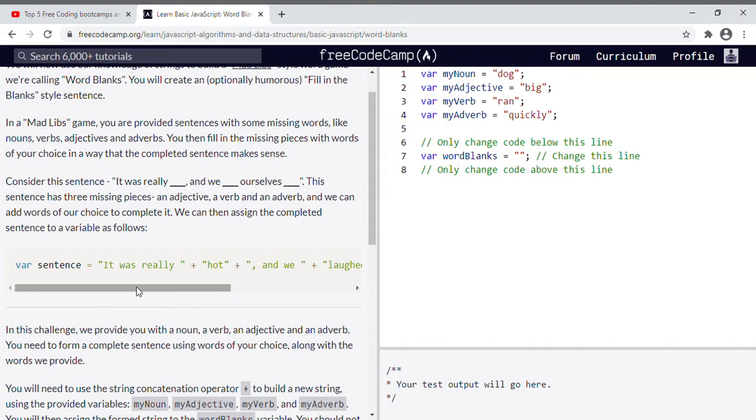So my sentence is, for our sentence is equal to it was really plus hot plus comma and we plus laughed plus ourselves plus silly plus full stop. Also note that it put gaps, or spaces, in the correct places. Here it put a space at the end. It usually puts a space at the end of the word, but here it put it at the front. You can do either: put it at the end of the previous word or the front of the second word.